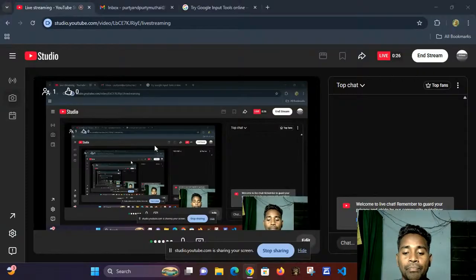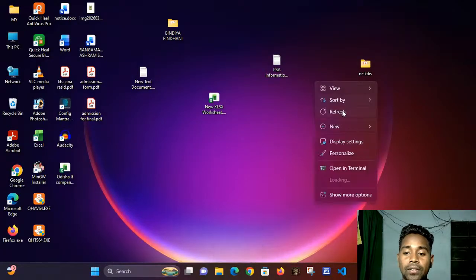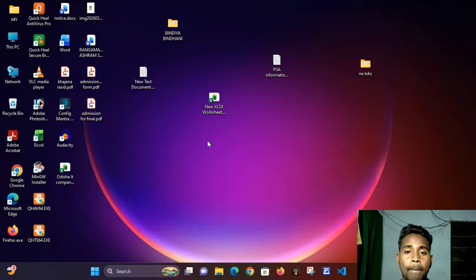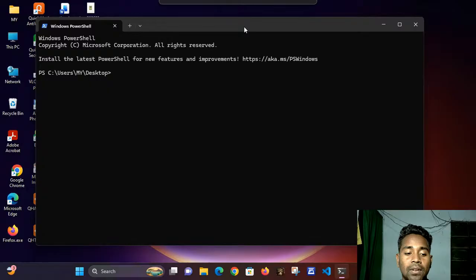I will share my screen. Screen sharing has already started. I will open the terminal window. Okay, this is my terminal window.